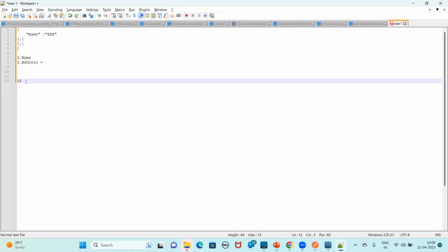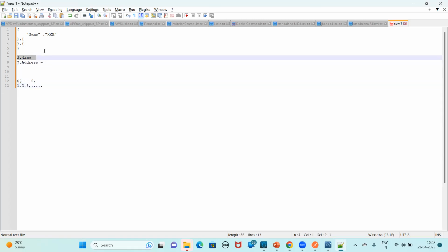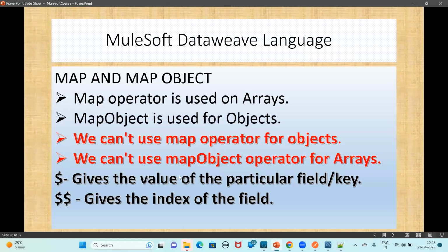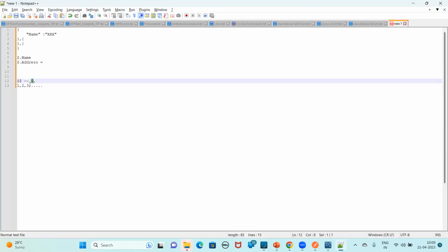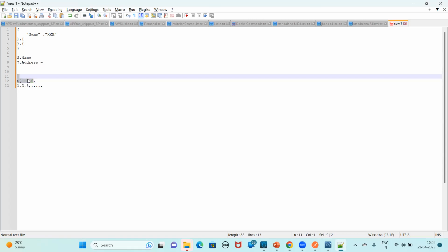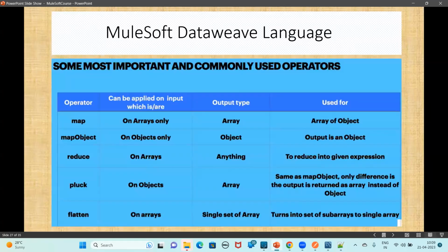To get that index, you have to use the double dollar. This double dollar gives the index of that particular record. If it is the first record, it gives 0. If it is the second record, it gives 1. If it is the third record, it gives 2, and so on. So the single dollar gives the particular value for that field, and the double dollar gives the index of that field, meaning in which index that current record is stored. Okay, hope you understood. Let's go back here.